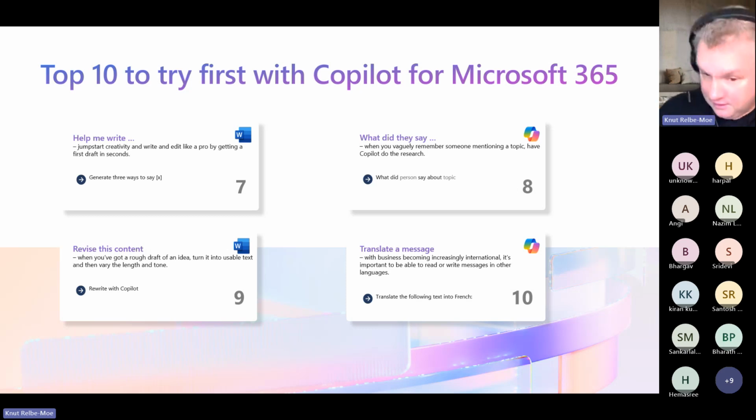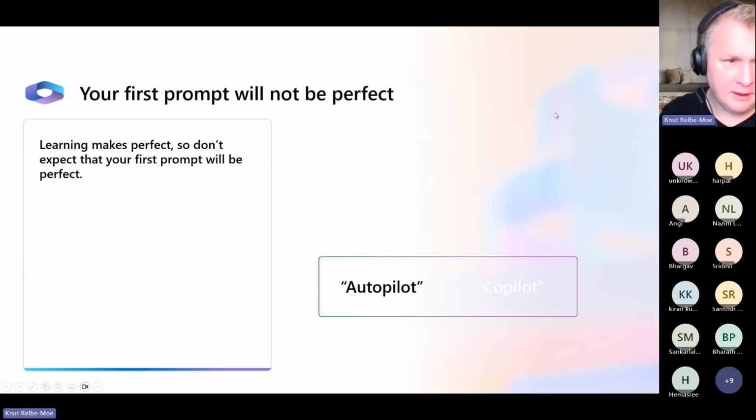So then I can translate, for instance, the text into English, or soon also Norwegian. Cool. I think that leaves us to, we have 4 minutes left. So I think this one slide is a perfect end, because your first prompt might not be perfect. So learning makes perfect here.